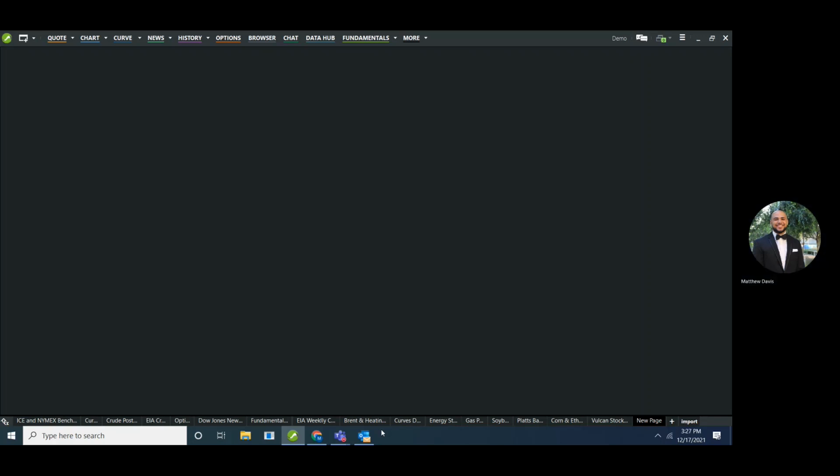Hi, today we'll be diving into MarketView's charting feature. For today's example, I'll be using WTI's front month contract. To pull in the chart into MarketView, click Chart in the ribbon.